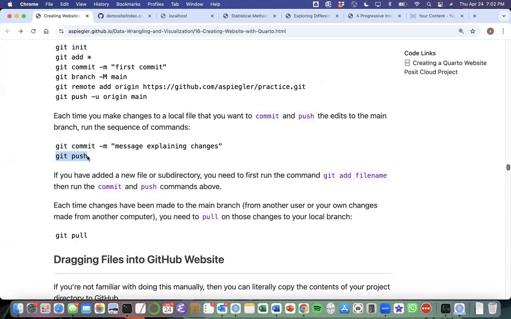And then in the case where the main repo in GitHub might have some changes that have been made by somebody else, or they might have been made by you from another computer, and you want to take those changes and update the files locally on your computer with those changes, then you would go into the terminal, go into the directory that you're working in, and type git pull, and that's going to pull those changes.